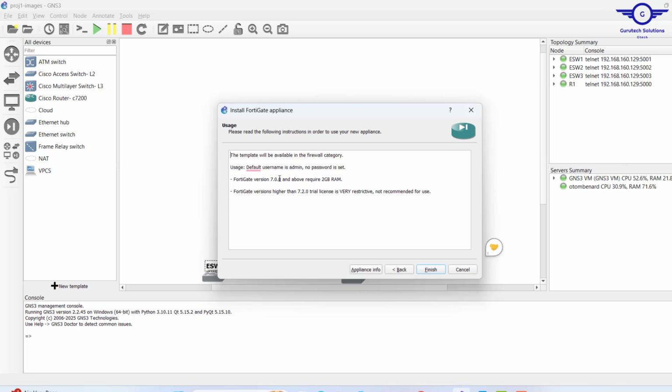Perfect. Now here, it's telling us the template will be available in the Firewall directories. Usage: the default username is admin. There is no password set. So this is just a guide. This is Fortigate version 7.4.2. It also tells us that for Fortigate versions higher than 7.2, the trial license is very restrictive and not recommended for use. No problem. Remember, we're just going to use it for testing purposes.